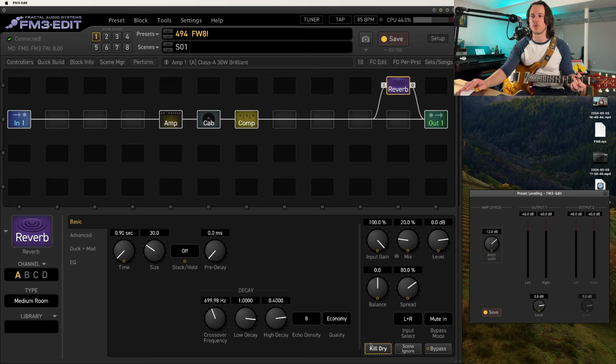my reverb all ready to go. If I don't engage Kill Dry, it doubles my signal. You can hear that louder signal. Now, what this gives me the ability to do is adjust the level of reverb with the mix control. Here's nothing, and here's a bunch.